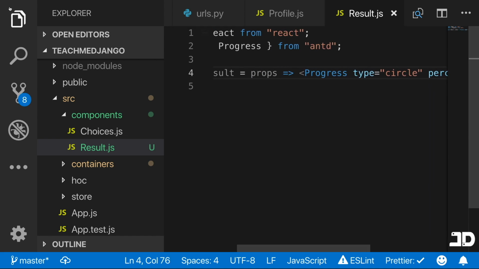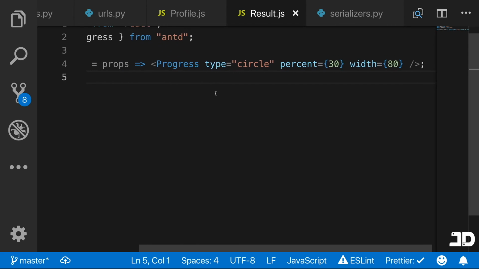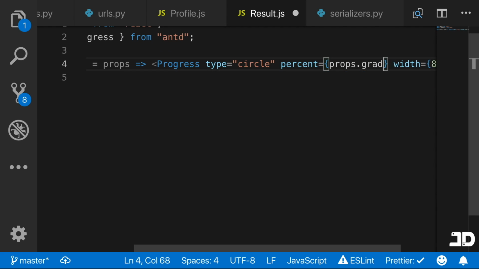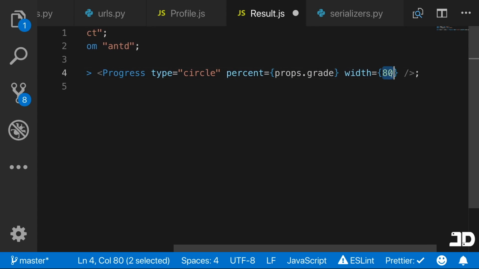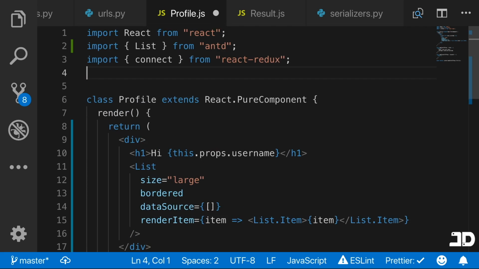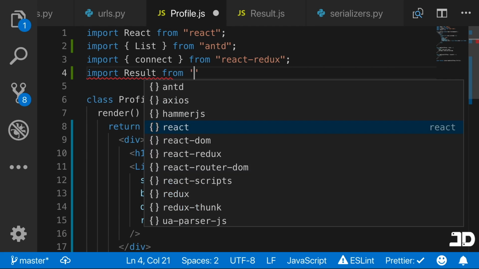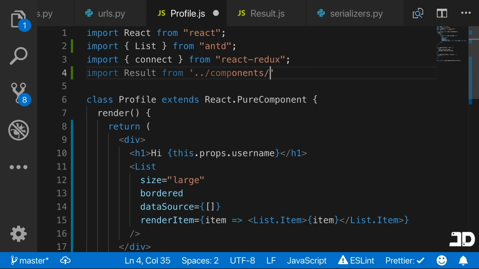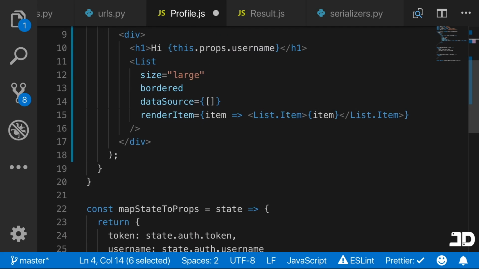So it's going to return a progress item like that, and the percent is going to be equal to props.grade, which will pass into the component, and the width we can keep there just like that. And I'll just say export default result, and then that result we can take into the profile here, and we'll say import result from .components/result, and we will render each item to be a result instead of being a list item.